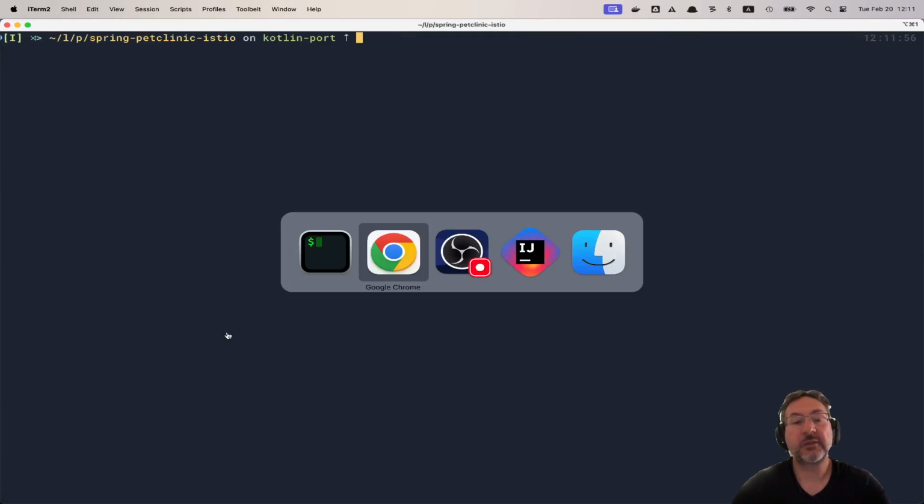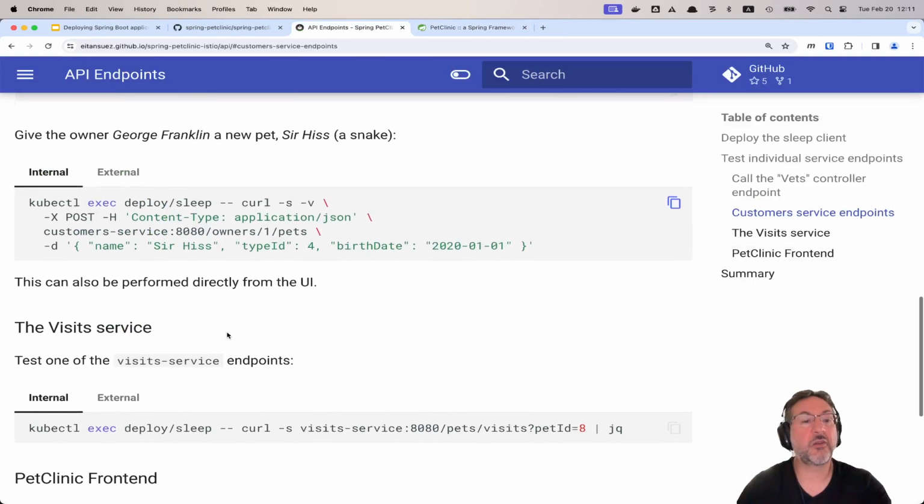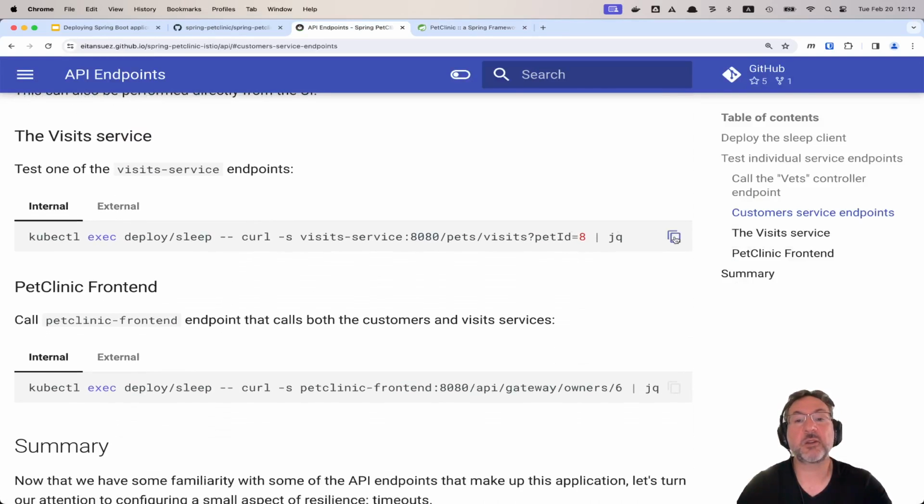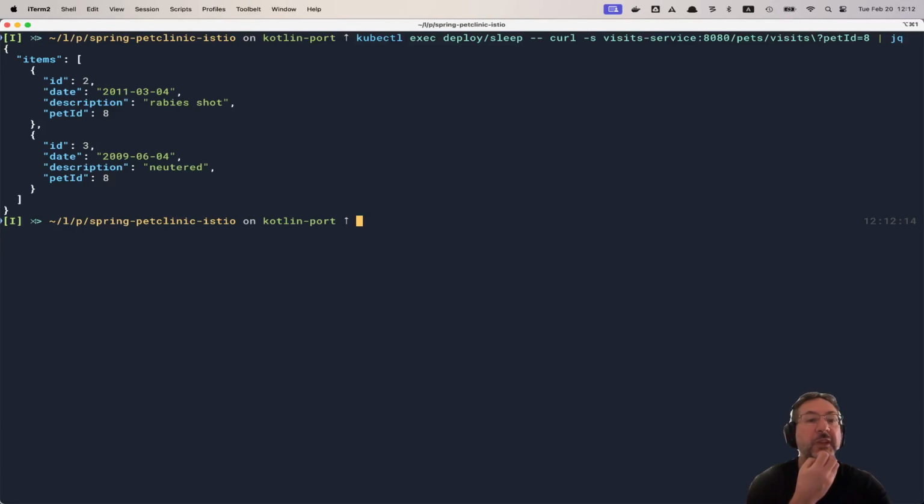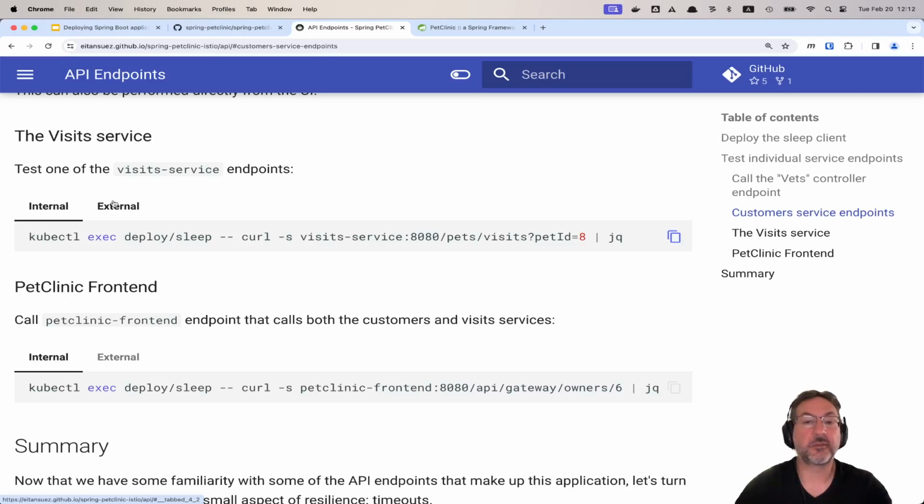So these endpoints seem to be functioning just fine. Just for the sake of completeness, let's go ahead and look at the visit service so we can build some familiarity with it. Here we can look for all the visits that pet ID number 8 has had by making a call to this particular endpoint. I think in my shell I need to escape this little question mark there. So here you see that this particular pet has had 2 visits, on March the 4th of 2011 and June the 4th of 2009.